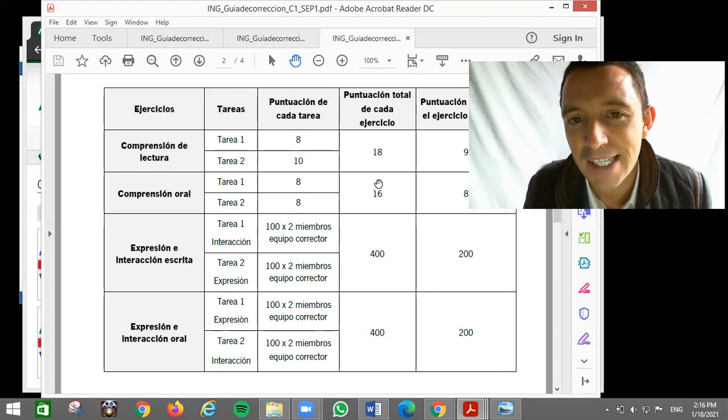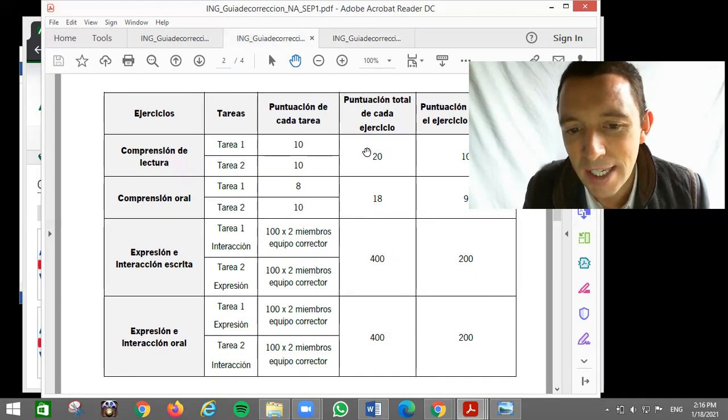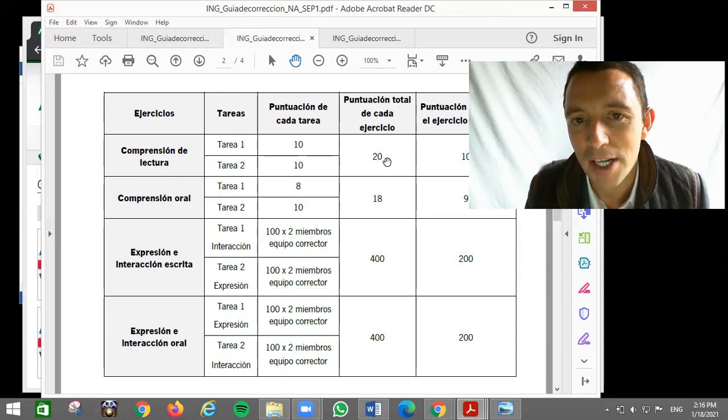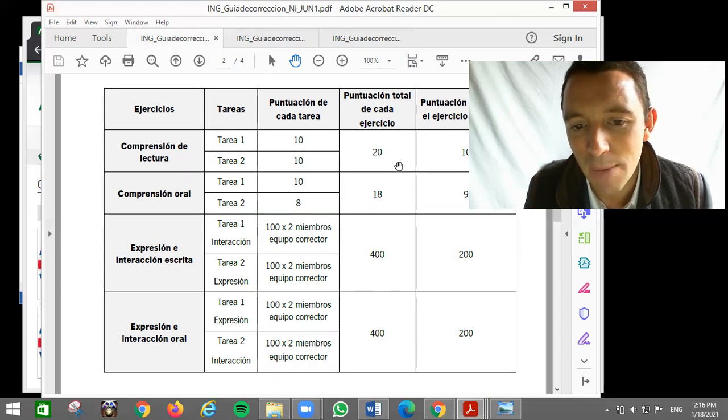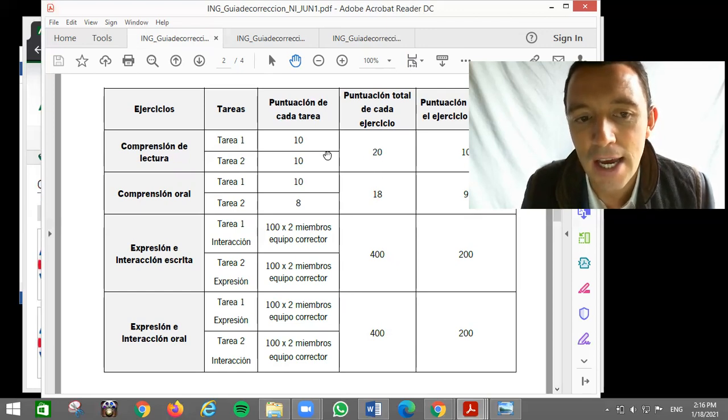And the same with the second, comprensión oral, you have 16 points in total from the listening, and you need 8 to be apto. Okay, and then if we move to the B2, similar, 20 points in the comprensión lectura, and you need 10 to pass, and 18 for the comprensión oral for the listening, and you need 9 to pass. And for the B1, it's the same, 20 points for the first part, 18 for the second, and you need 10 and 9.